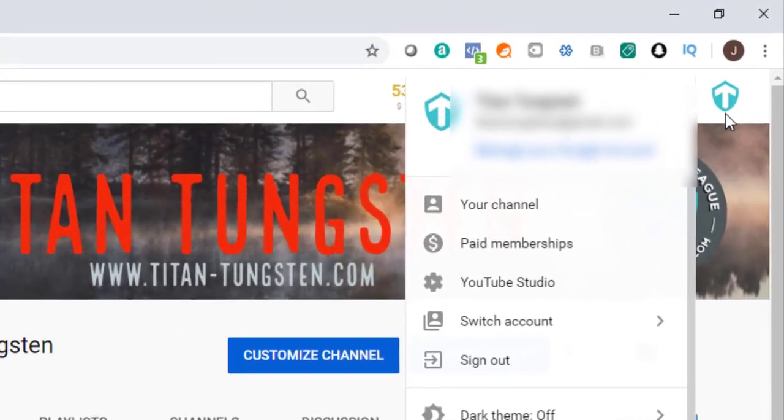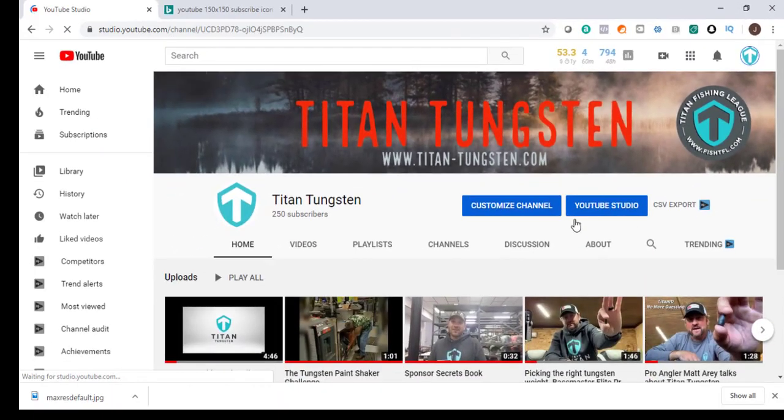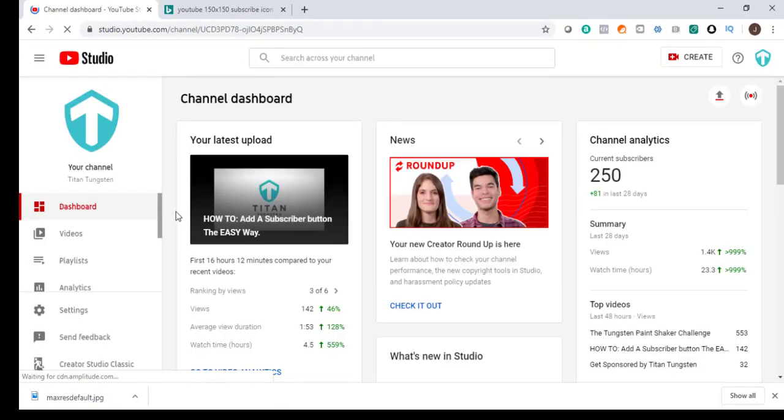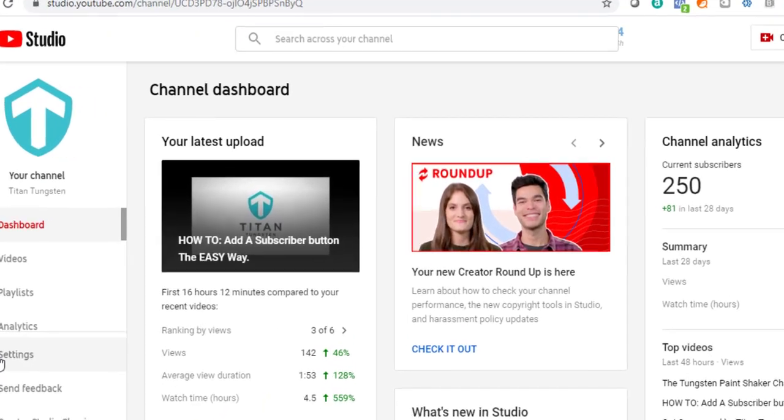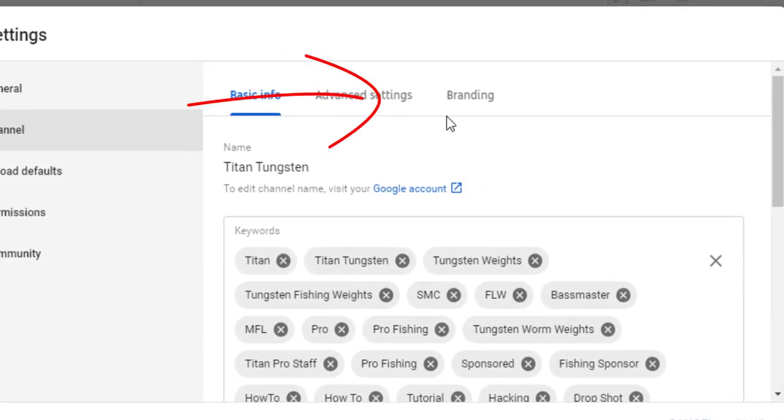So start by going in the upper right hand corner, click on your icon, go to YouTube Studio, or click the blue button right there. When this page loads, you want to go over to settings. You want to click on channel and then branding.